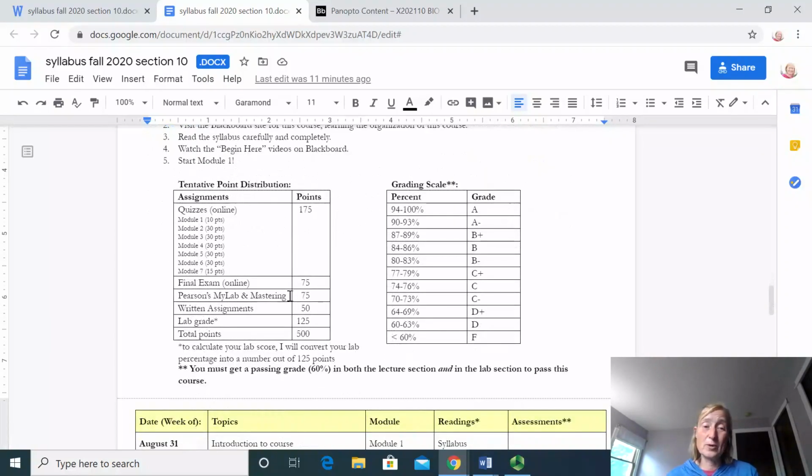You can see how all of your points are assigned in this table. The online quizzes here make up 175 points, but you can see the breakdown of each module's quiz as well. And this adds up to 500. I will look at your percentage at the end of the semester and give you a grade based on that.